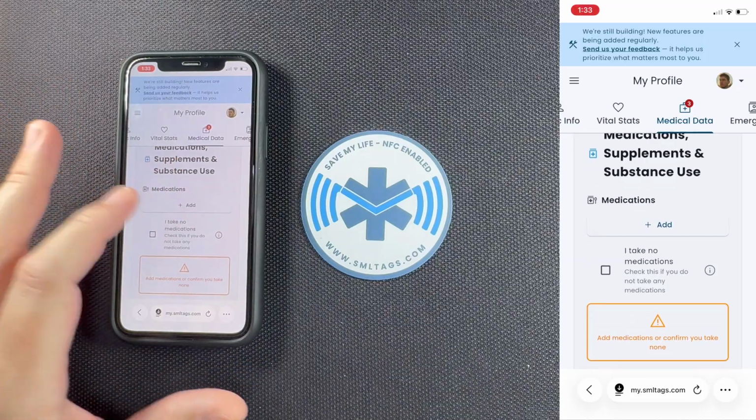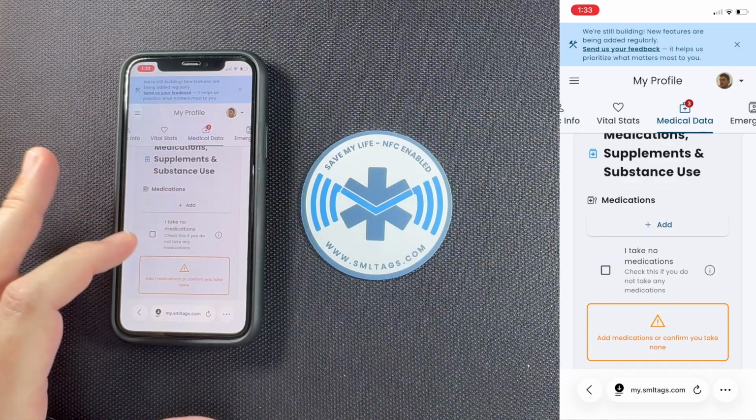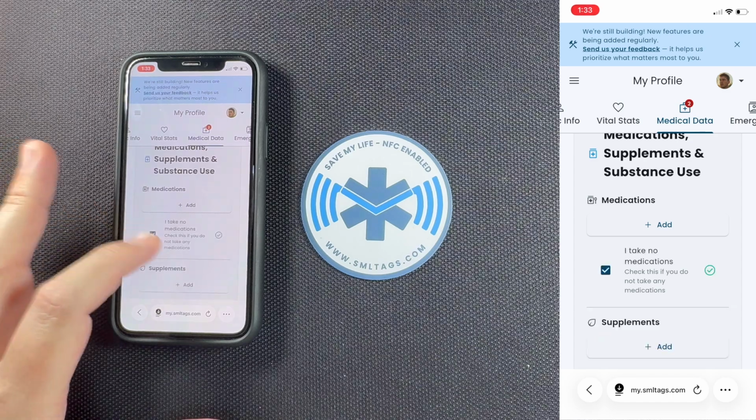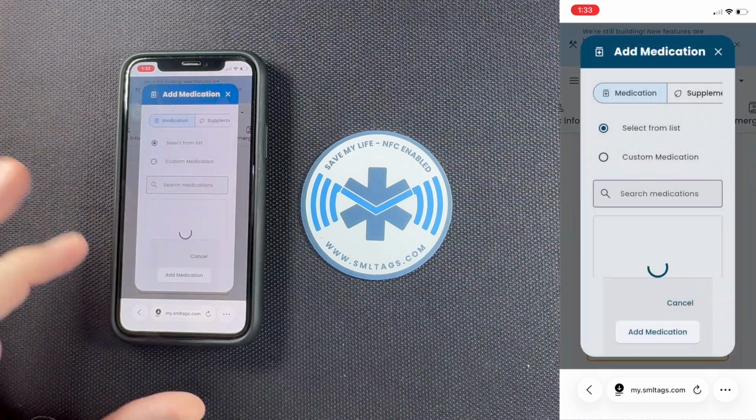But for medications, we'll go ahead and add a medication. It's the same thing. If you take no medications, you can hit the check mark and say, I don't take any. But we're going to add one.